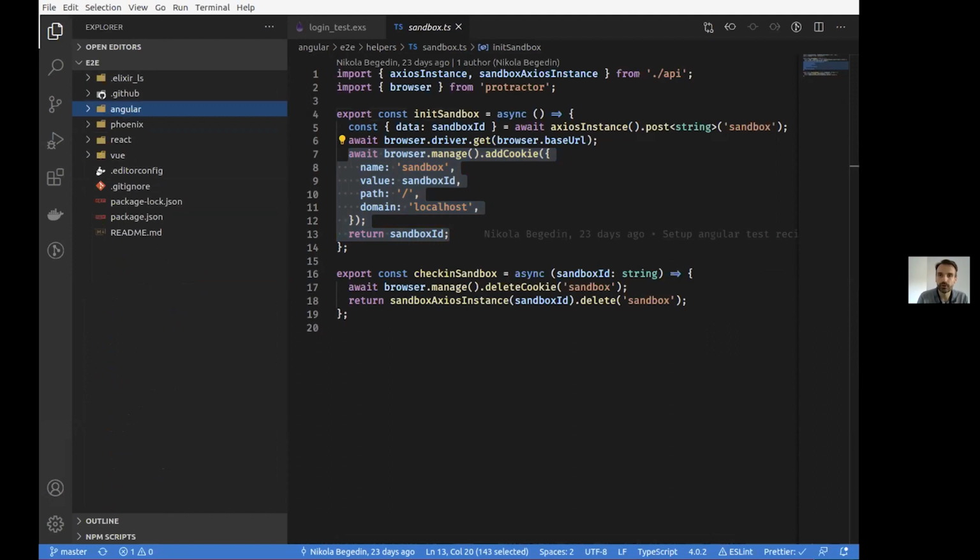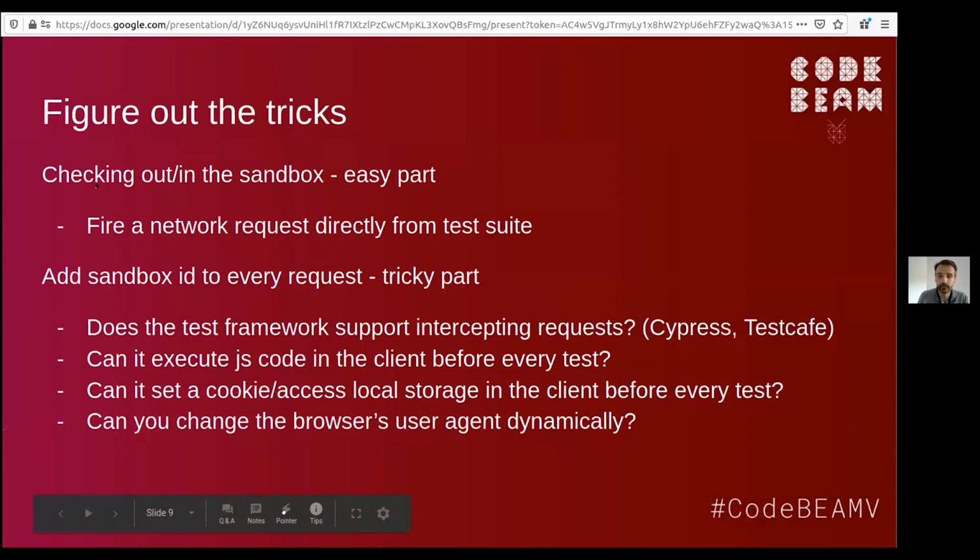So I'm switching my share back to the slides. Hold on. I think I did it. I think we did figure out the tricks.